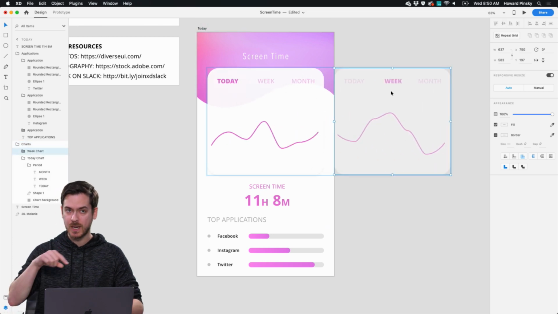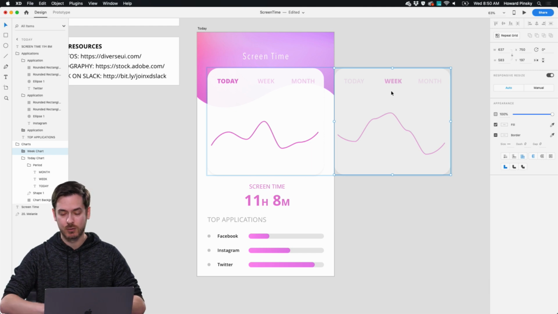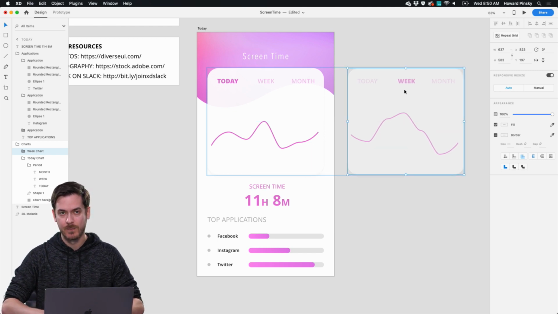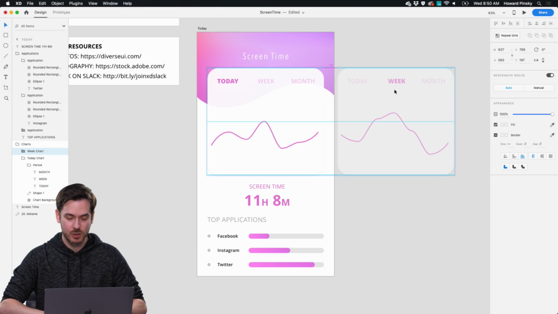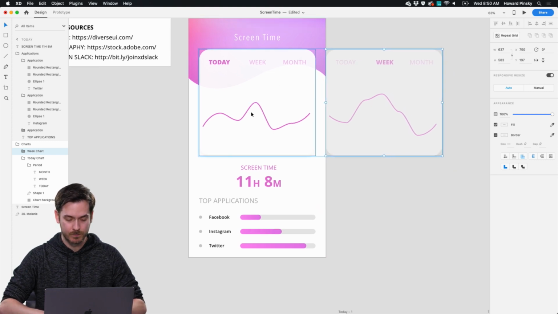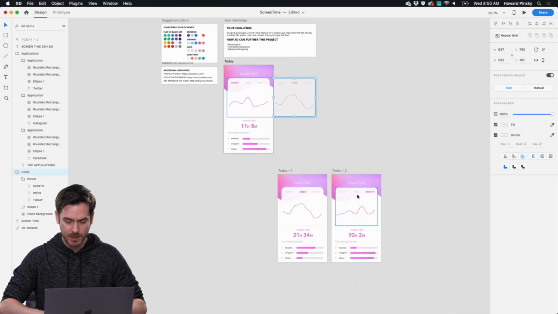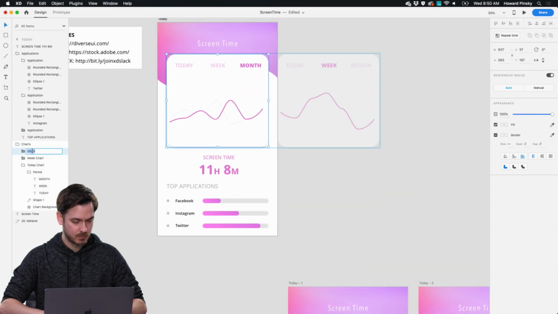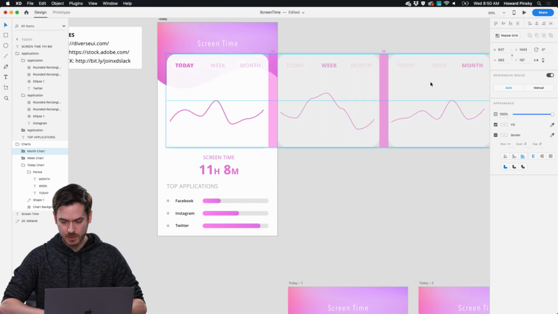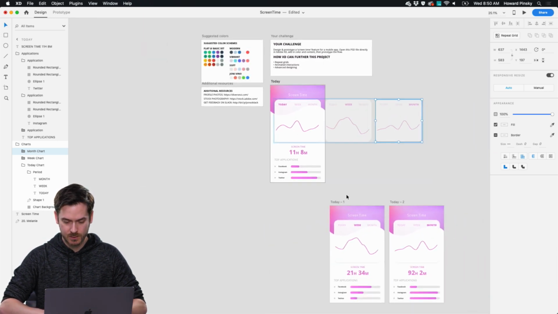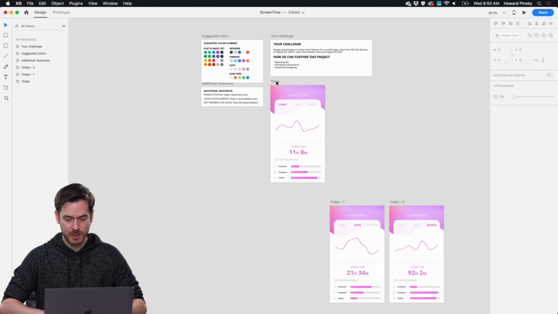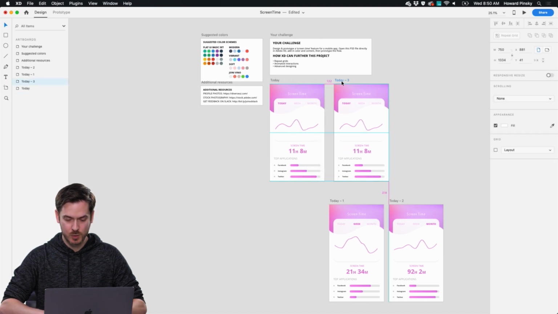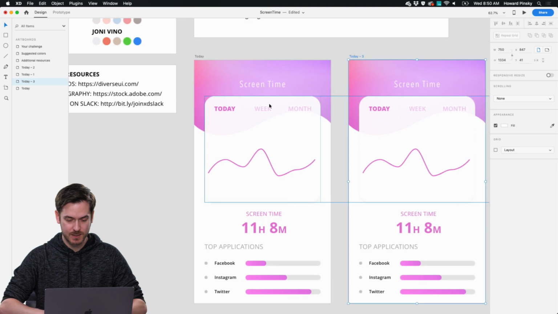And the reason I grouped everything is because if things were not grouped and I moved it over to the right over here, it would pop onto the pasteboard. Don't want that. So I'm going to move that over here. Let me grab the month chart. Paste that in here. Month chart, and then move that all the way over here. Perfect.